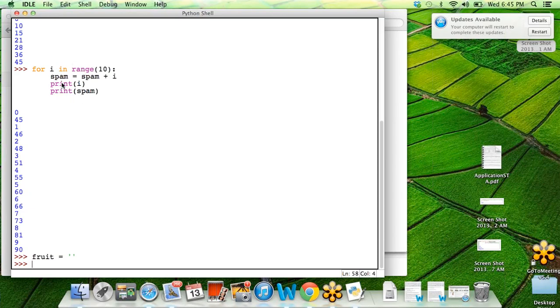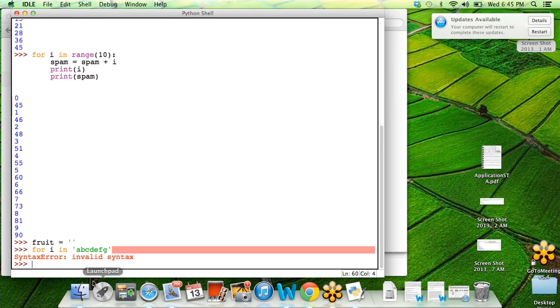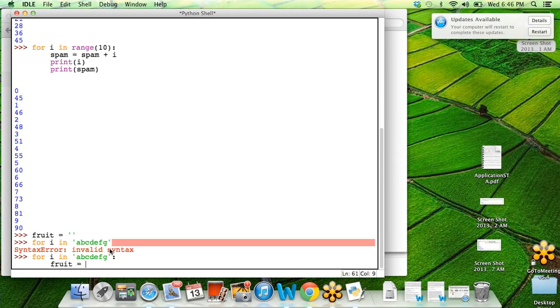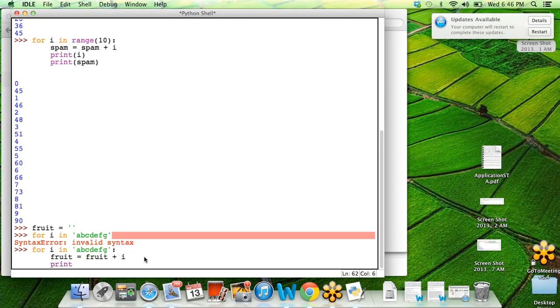And we can use a for loop and one of these lines that's similar to what I would call an update line for the variable fruit to fill that string. So for i in A, B, C, D, E, F, G. I forgot my colon there. Fruit is now going to be fruit plus i. And then I'm going to print fruit.